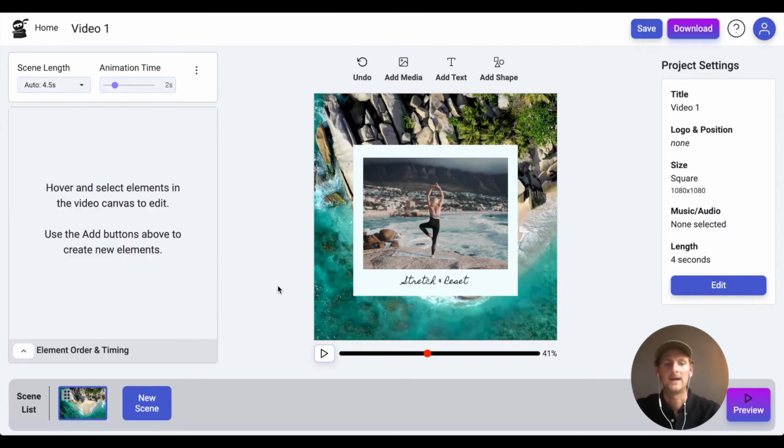So once we're happy with all of the elements that were already within the scene template, we can go ahead and add our own as well, simply by clicking these buttons at the top. So we can add media, that's video, image, audio. We can add text, we can add shapes, and then we can just drag and drop them within the scene to where we want them, edit them over here on the left in the configurator, get them exactly how we want, and then we're good to go.